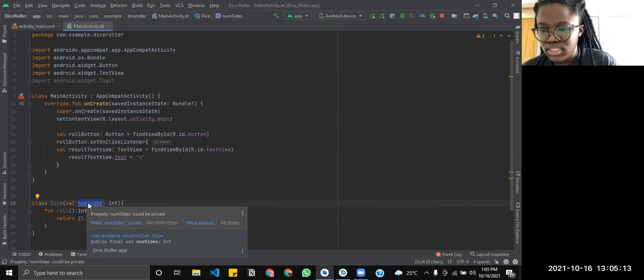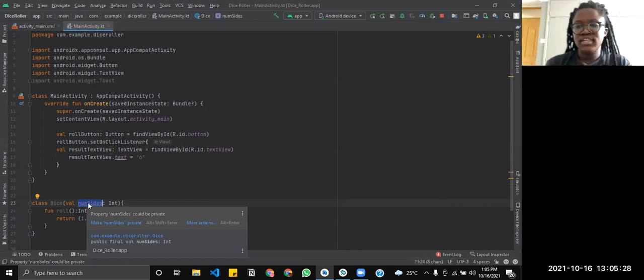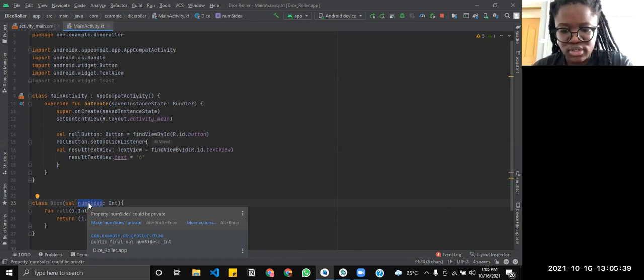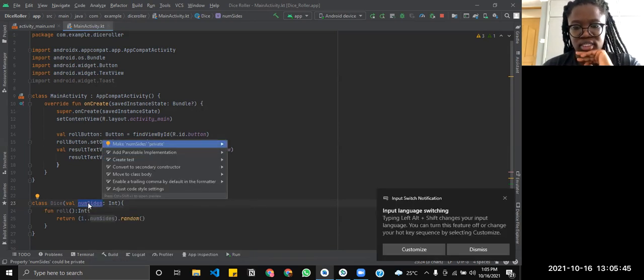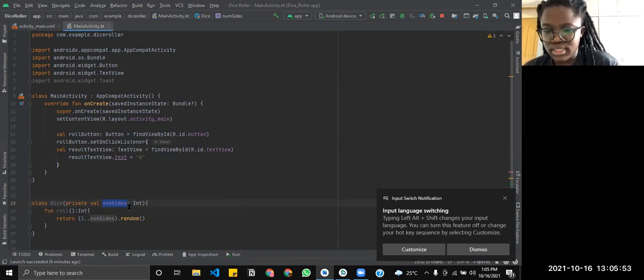So how we're going to do that is, let me see. Press Alt Enter on num sides. Actually, it says in order to make num sides private, you should press Alt Shift Enter. So just press that, because you're currently on num sides. Exactly. Yes. So make it sides. Yes. Click that. Perfect. Nice. So it's private, only accessible within the DICE class.